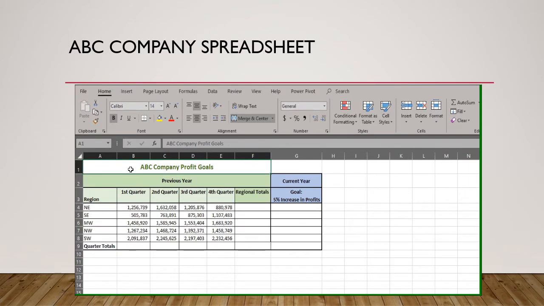Looking at today's spreadsheet, we can see that we have our example company, ABC Company, and that the information we are working with right now is for its previous year. Looking at column A, we see a listing of its 5 regions, and then in columns B, C, D, and E, we can see that we have each quarter's information as well.